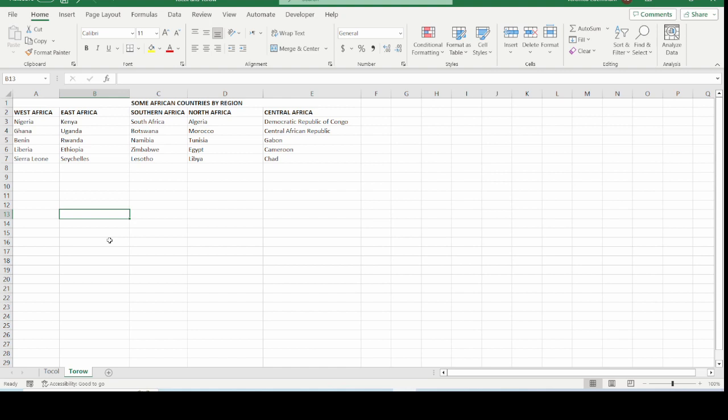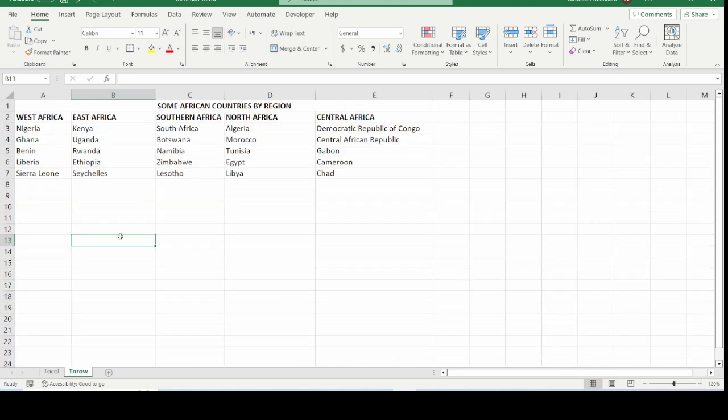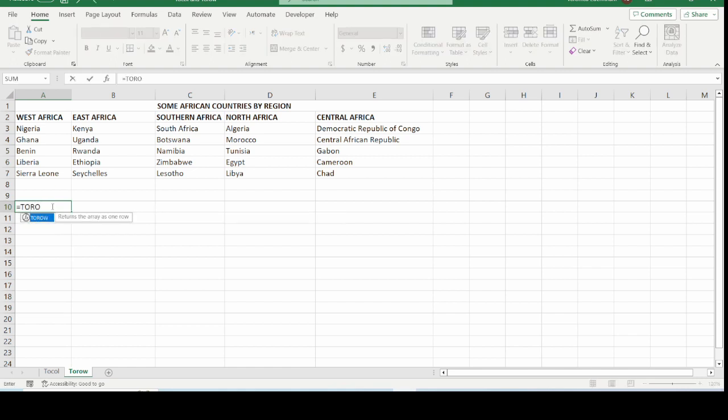The next example that we are looking at is the TOROW function. It works exactly like the TOCOL function, but this time, it rearranges all the array of data into one row. The TOCOL arranges the array of data into one column. And you just need to press the equal to sign on your keyboard and type TOROW.